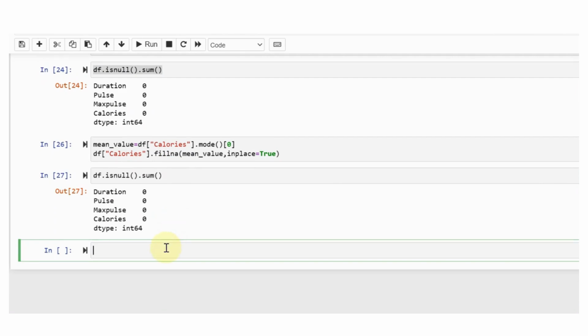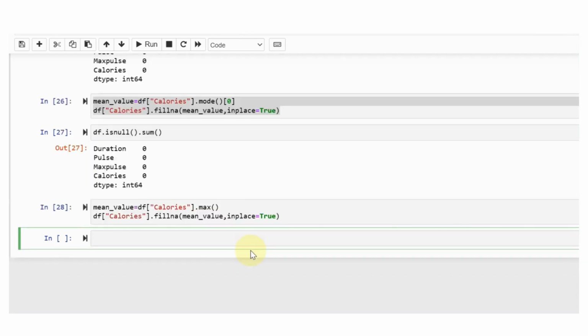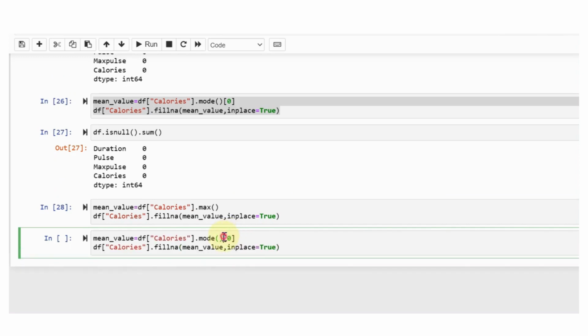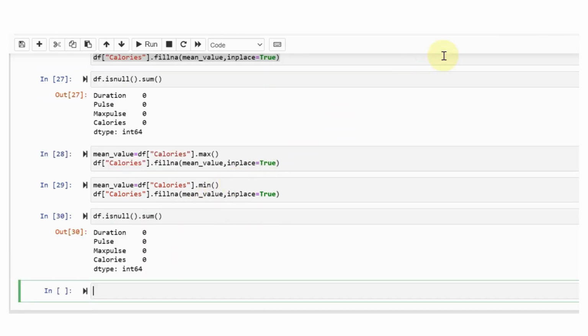Now same for the maximum value and minimum value. Copy the above and fill with the maximum value and minimum value. Pandas provides the max function to find the maximum value in the dataset, and the same for the minimum value. Fill with the minimum value. Now let's check df.isnull().sum().